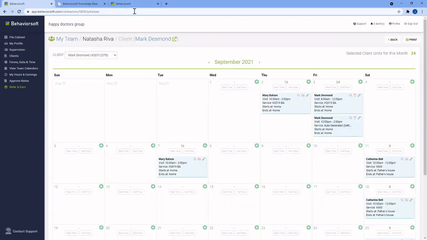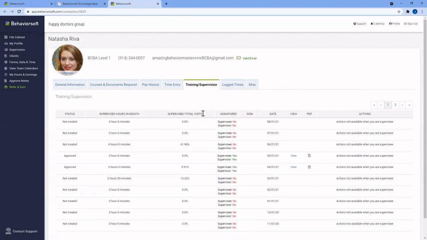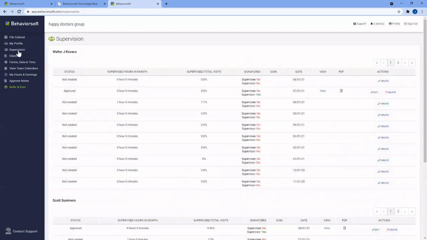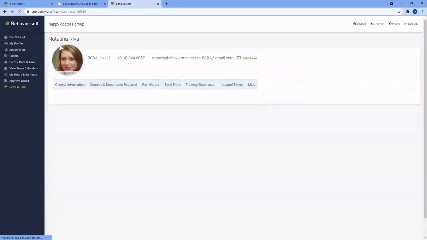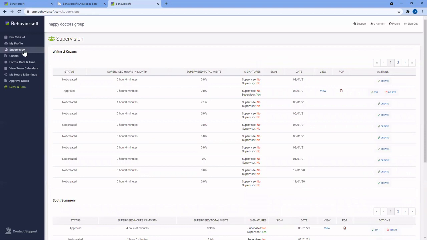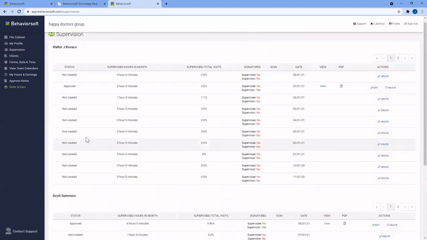So if I marked a visit as supervision on this training and supervision tab, obviously you can't create one for your own. You are able to create for people that you're supervising. So in this case, since we are on a BCBA's account, we can see the therapists that have been assigned to her. We are on Natasha's profile as supervisees. So Natasha is providing supervision to Walter and to Scott here, and okay, so those two only. So you can see she has a create button here.